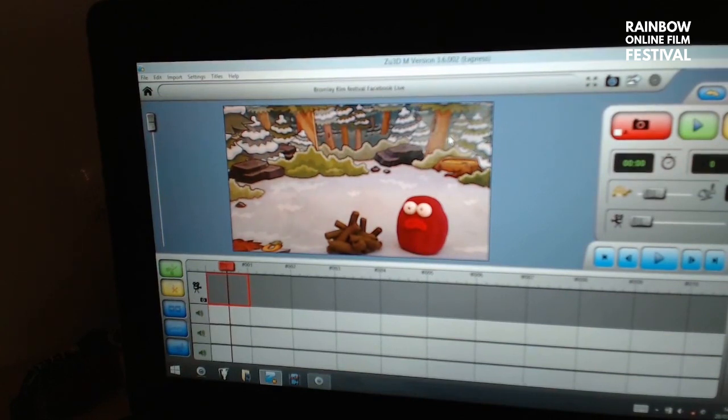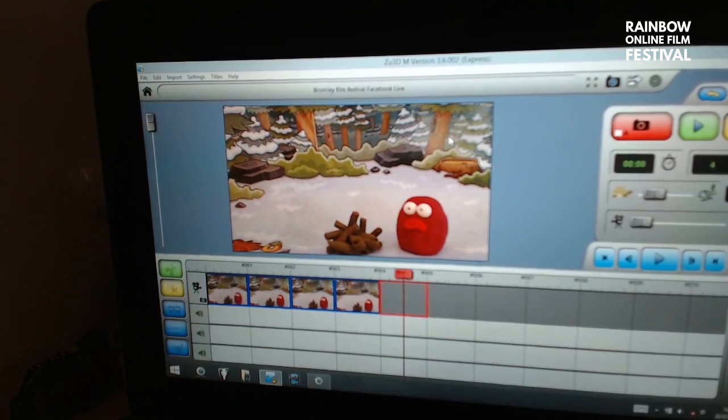Okay, I'm using animation software Zoo 3D, which is spelled Z-U 3D. It doesn't cost particularly much. It's available on Mac and PC and an iPad. And okay, to begin with, let me start. I'm going to start taking frames by pushing the Enter button. I've set this to be 12 frames per second. So for 12 images I take, I've got 1 second of animation.